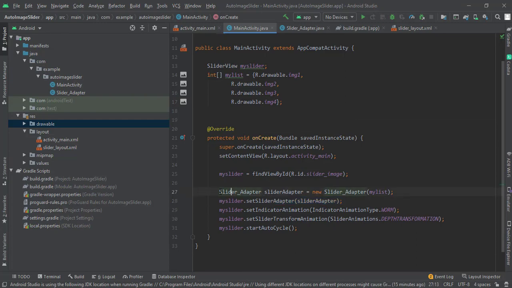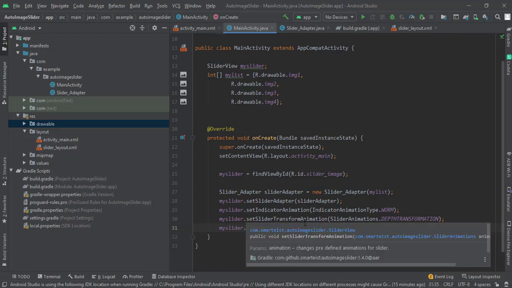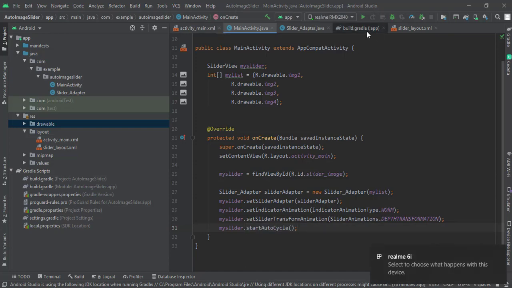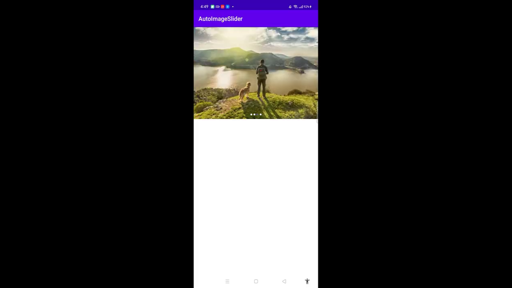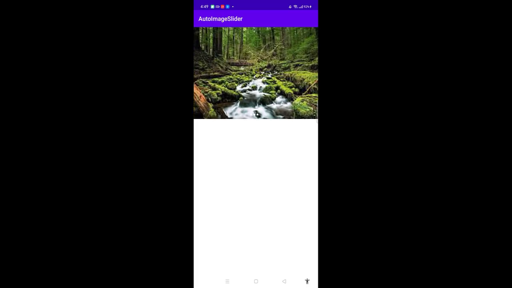After adding the images into my list, I have pasted all my code in here. As you can see, I have called my adapter in here and set the adapter to my slider view. And this is for the animations we wanted. And this is for auto cycle. By auto cycle, we mean that our animation will be moving automatically. So let's run this project. Let me connect my cell phone and hit the run button. Now, as you can see, we have successfully created the auto image slider and images are auto sliding.